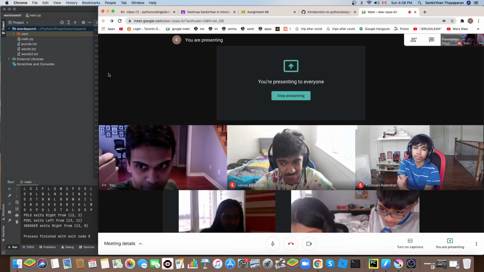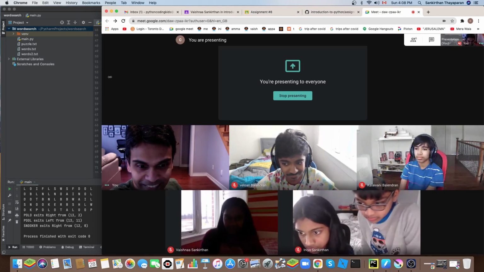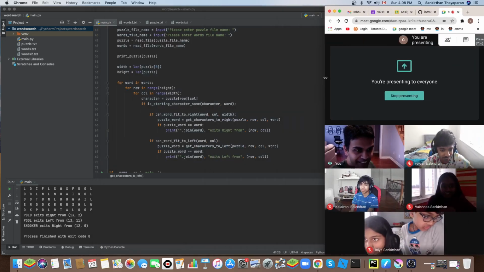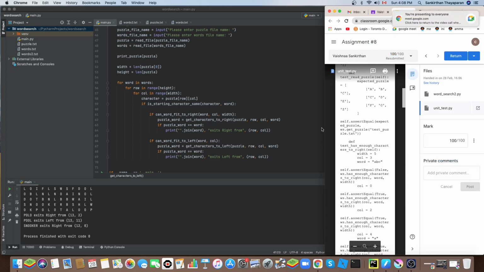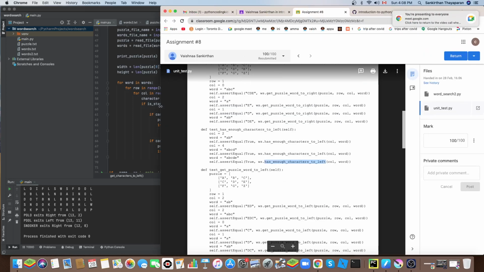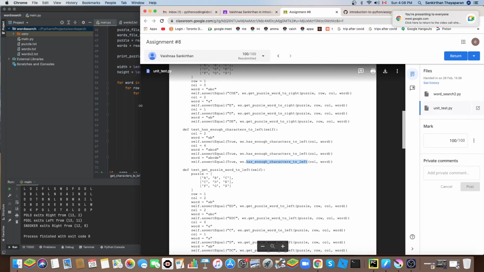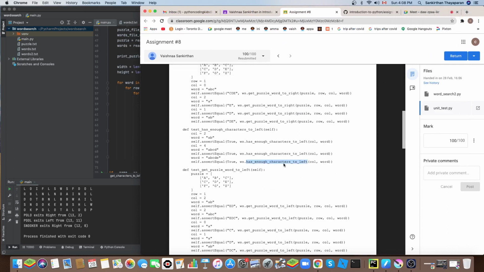Okay, Vaishna, your unit test cases partially cover your function. It didn't cover the case when the word didn't fit. Okay. So I only did true ones, I didn't do false. You have to do the false ones too, just to make sure that your function is covering the negative cases too, right?